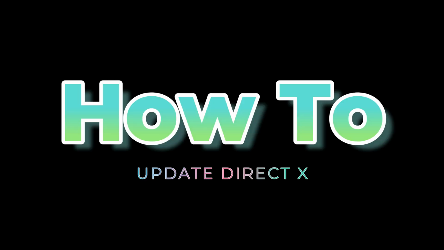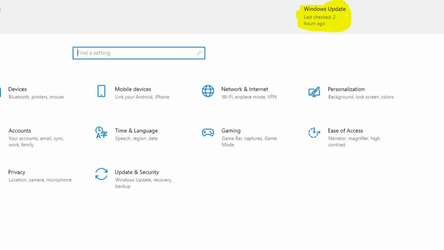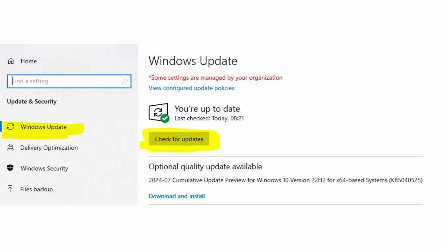Here's how to update DirectX. Open Settings in Windows 11 by pressing Windows+I. Select Windows Update on the left-hand menu. Click Check for Updates on the right. Install any available DirectX updates. Updating to the latest DirectX version ensures you can run the latest and greatest games on your PC. It also enhances the multimedia watching experience on your computer.